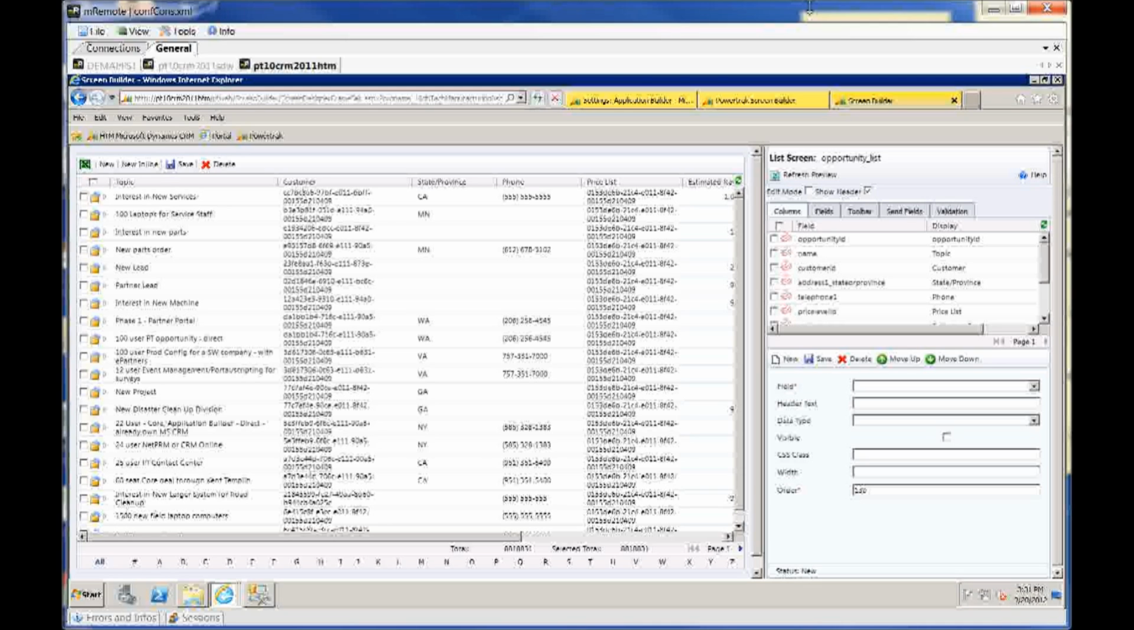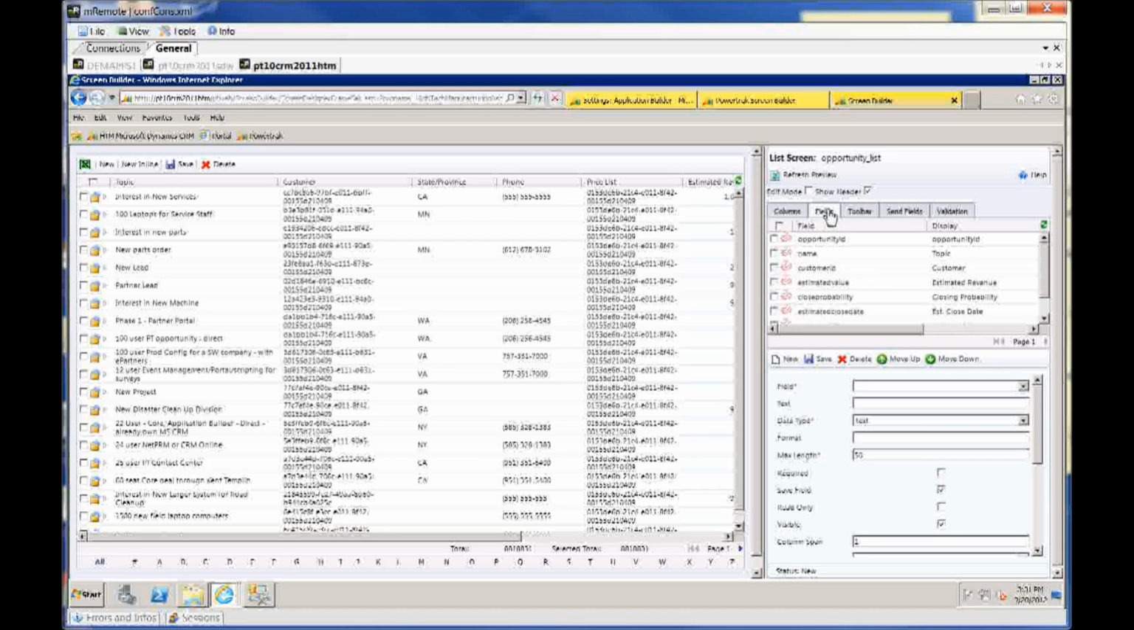Now that we've configured all of our columns, our next area to begin working is on the controls that will display within these columns. So we can flip over here to Fields and begin configuring those columns.